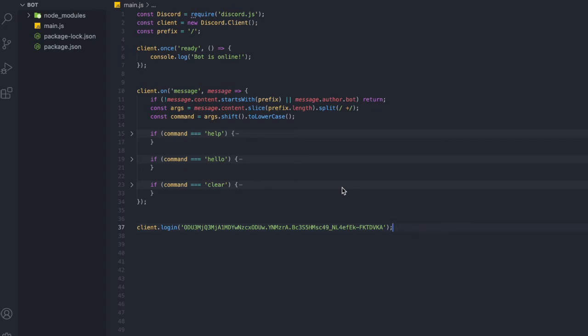So if you remember in the first video, we used our bot token, which is this, to log into our bot and get it online. This token should never be shared with anyone because if you do, then others could hack your bot and raid all the servers that your bot is in.